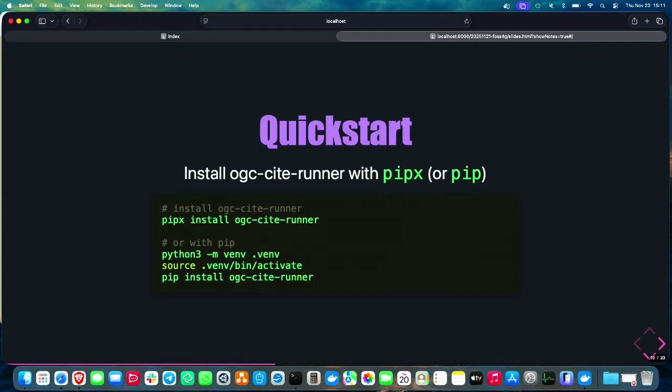Then you can install OGC CITE Runner. It's available on the Python package index. So you would do a pipx install or a pip3 install OGC CITE Runner, just the same. And then you would have it installed in your environment. So this is pretty typical if you're familiar with Python.